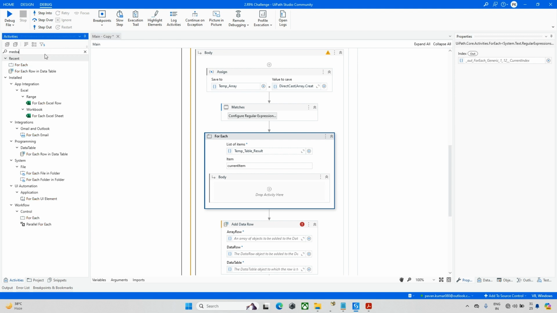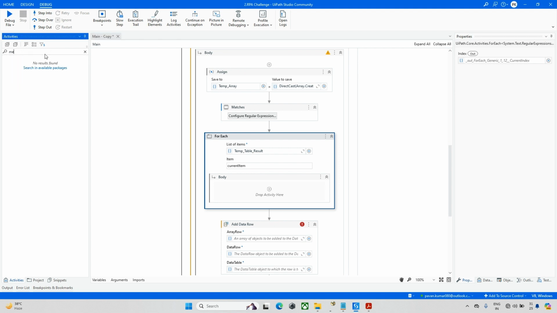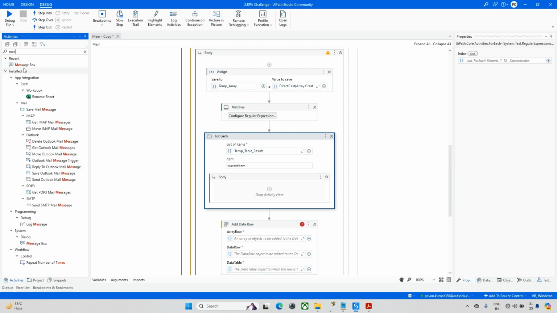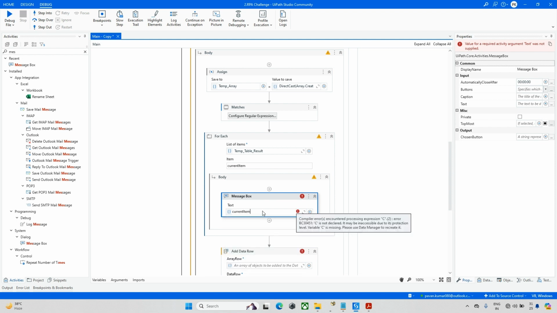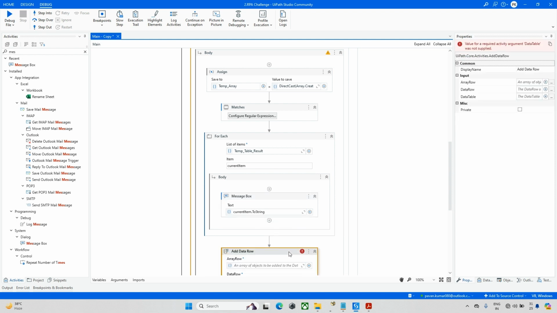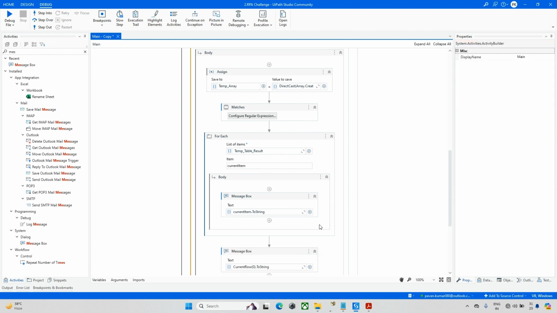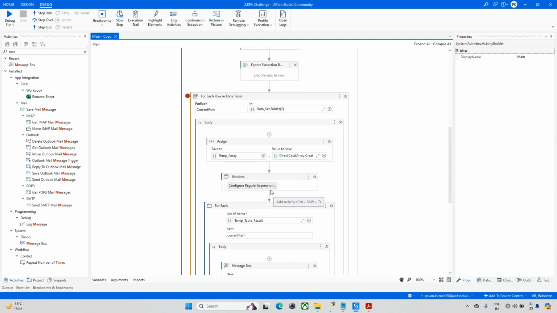Okay, next I am taking this message box. I just want to check whether the data is coming or not. Just drag and drop and check this current item, current item dot to string. Okay, this one we'll discuss. We'll go one by one. So first of all, we'll understand how the looping part is working.